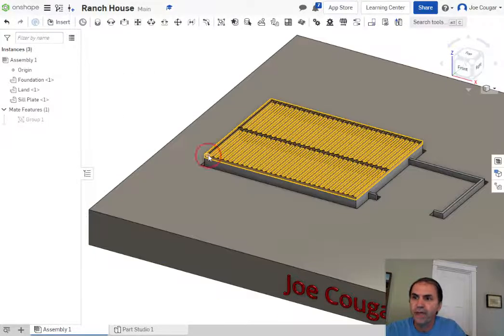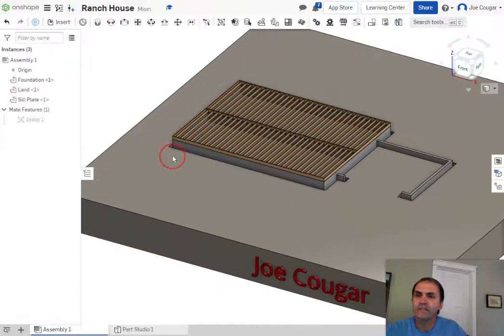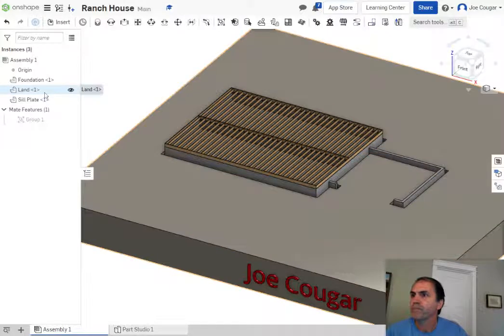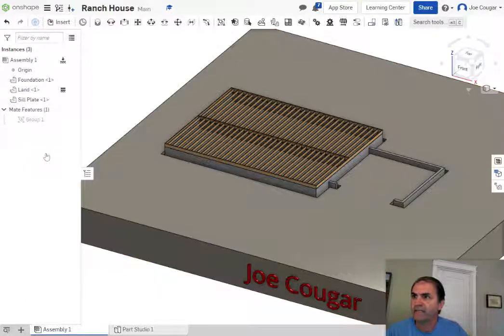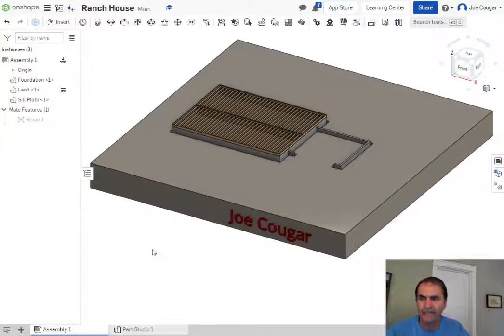So now if I go try and move that, it doesn't move. Now, one thing I also want to do, because things will move in relation to each other, is come up here to the land, which is the biggest thing, right click on it, and you're going to come down here to fix. And what that's going to do is lock that in space so other things don't move in relation to it. All right, so now we are working in the assembly environment. We're going to start assembling.